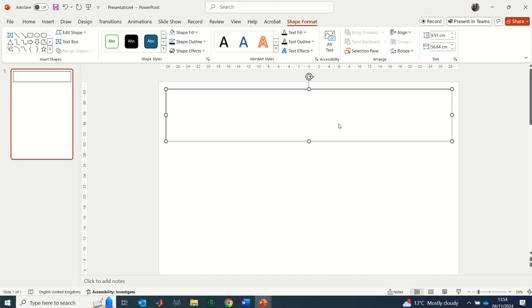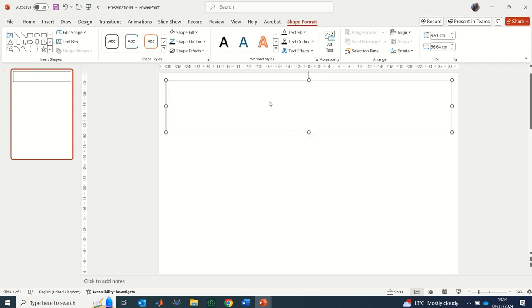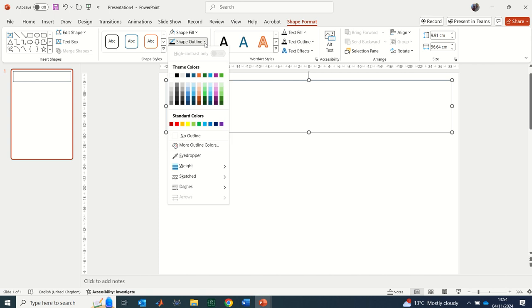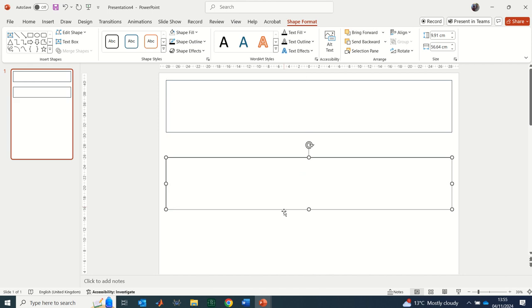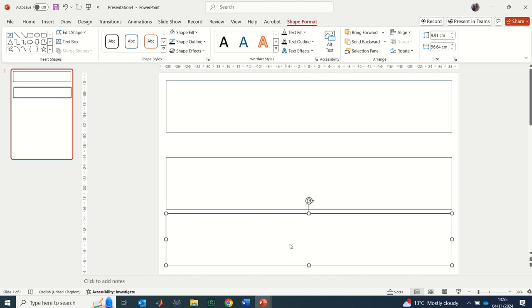Now if you look at the outline, I would like it to be black, so the outline stays as it is. I just like these black edges around the heading, so I'll leave it at that. Now the next thing I want to do is to duplicate this. I do Control D, or you can hold Control and Shift and drag it down to duplicate it, or you just do Control D. That also duplicates the heading, right?